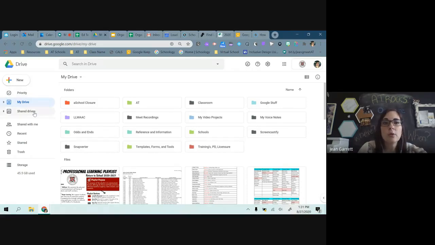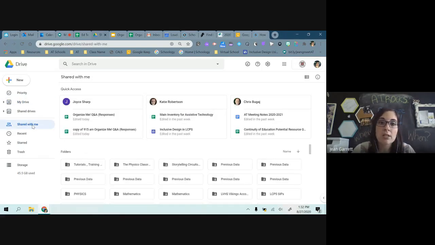There's also the shared with me. So whenever somebody shares something with you, it's not going to go immediately into your drive. You have to go to shared with me. So all your stuff will be here. There's the quick access things that you might have gone to earlier.